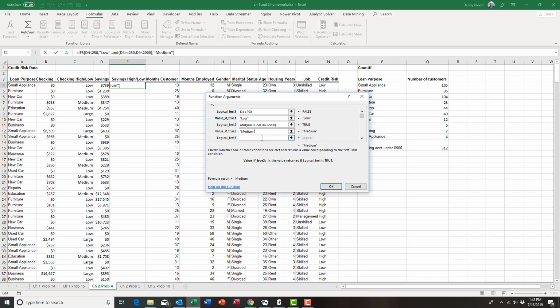Now, logical test 3 is if D4 is greater than 2,000. Notice we now have a scroll bar on the right so we can see all of our additional logical tests. If logical test 3 is true, then we're just going to have to type large. And we do not have to go on to logical test 4 because we've covered all bases at this point. Less than 250, between 250 and 2,000, greater than 2,000.